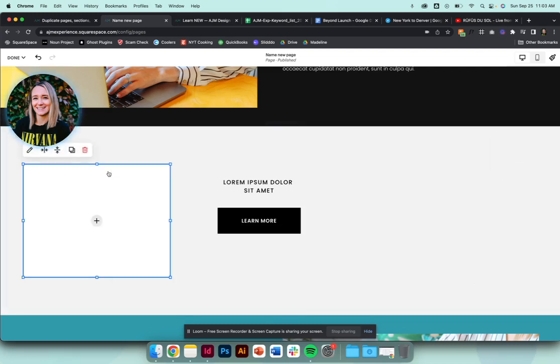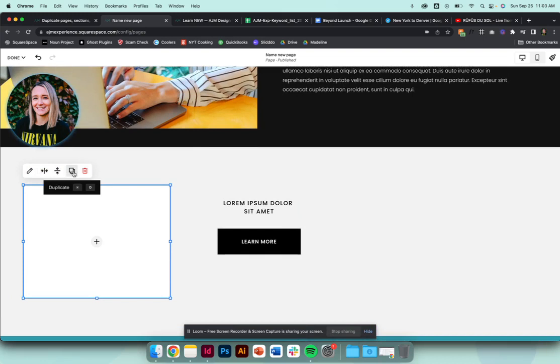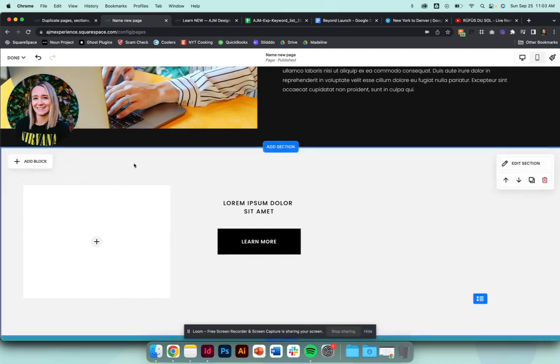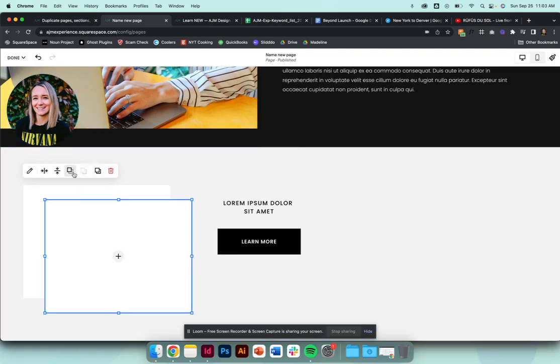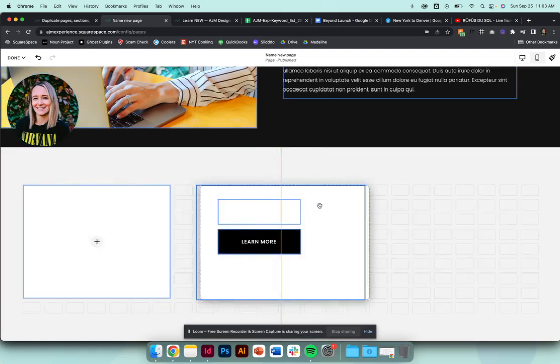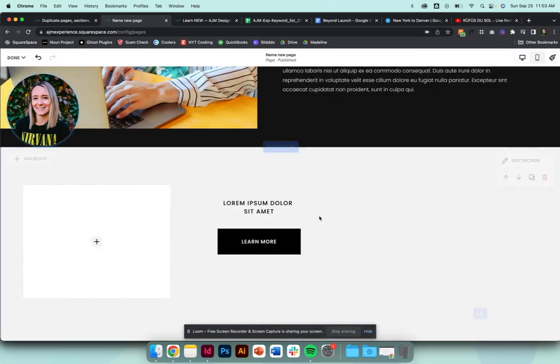Real quick, you can simply duplicate a block here. It has the same icon that duplicating a section or anything else does. So I could simply duplicate this photo if I wanted. Really no point because there's not really any styling there, but I could if I wanted to, make sure everything's the same size, can easily duplicate.